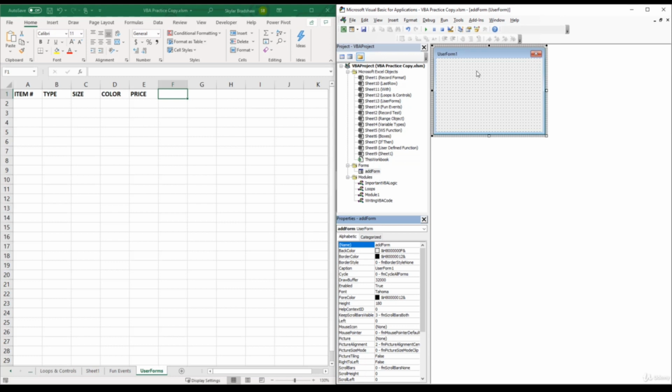Now up here in our user form, our caption still says UserForm1. Well, we can come down to the properties and change the Caption property to Add Item. And now up here in our user form, Add Item is our caption. So that's how you can create a user form.